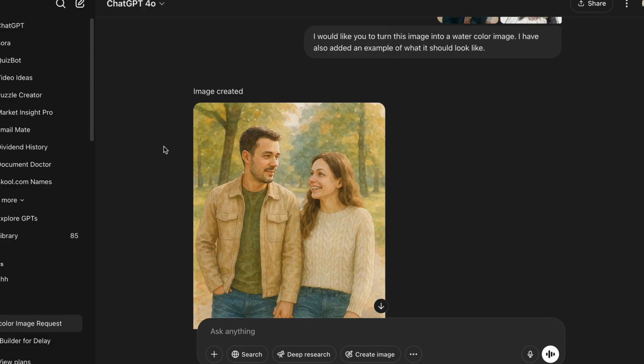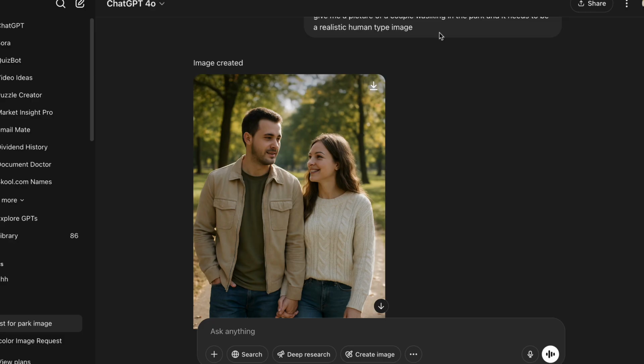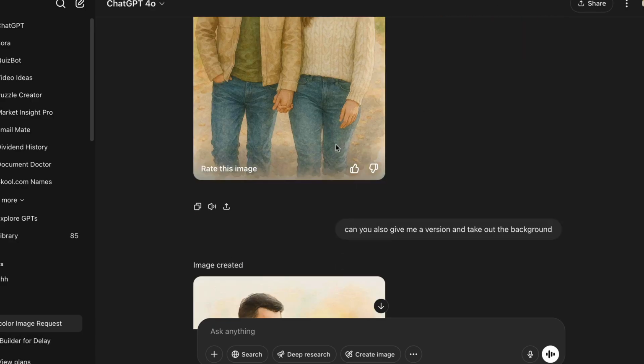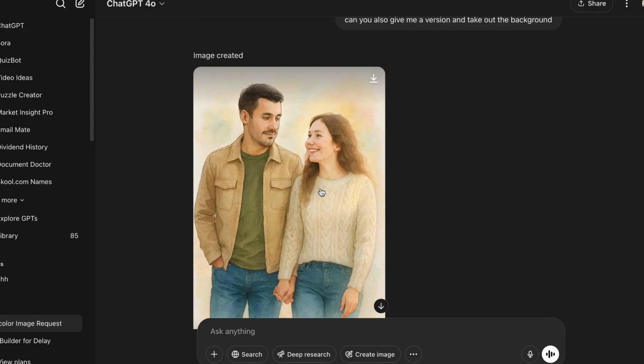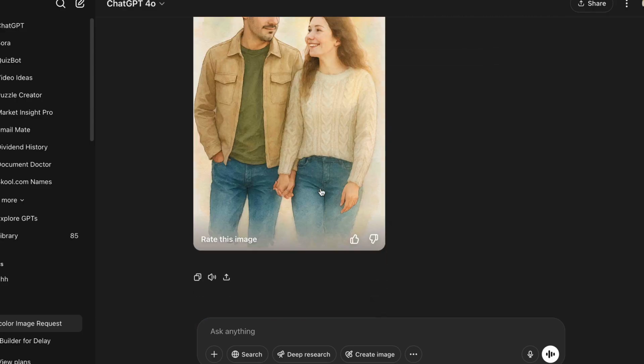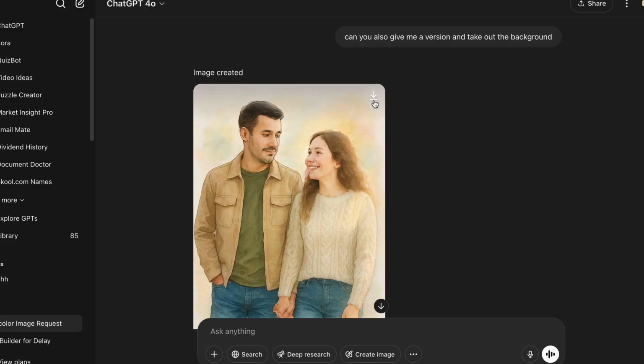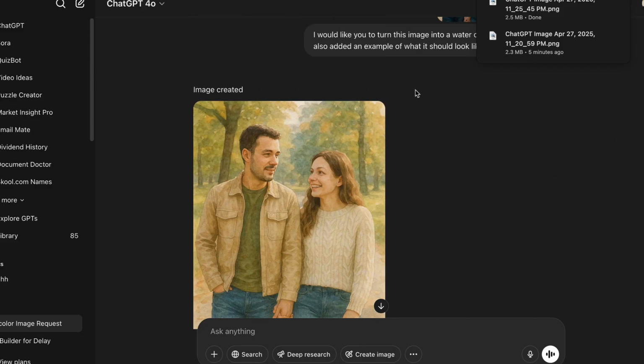All right, guys. So what I did, and this is crazy to me, I literally went to ChatGPT. I created an image. We turned that image into this watercolor, and then I asked it to also remove the background. That's crazy. So now we can actually start using these as examples if we want to start our canvas business online.